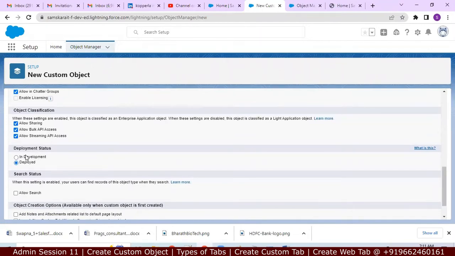Deployment status. It should be deployed. If you don't select this as deployed, we cannot use this object. If it is in development, we cannot use it because it is not deployed yet. If you select this, then only we can use this object.